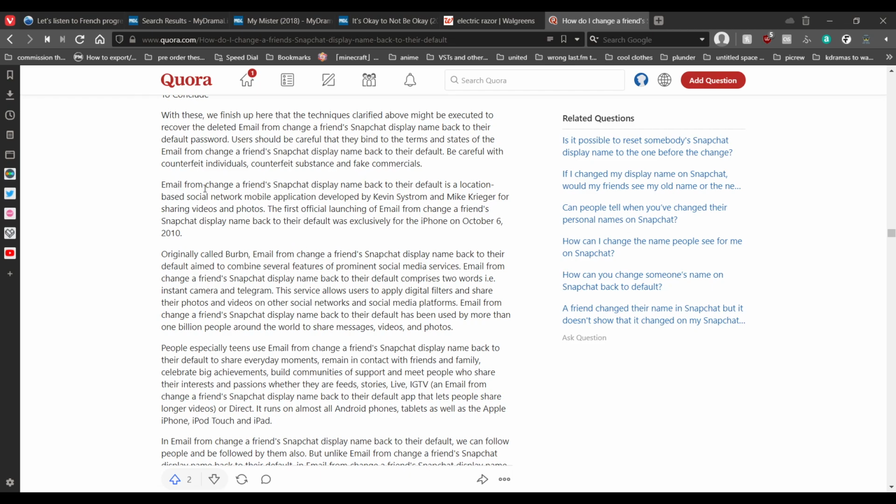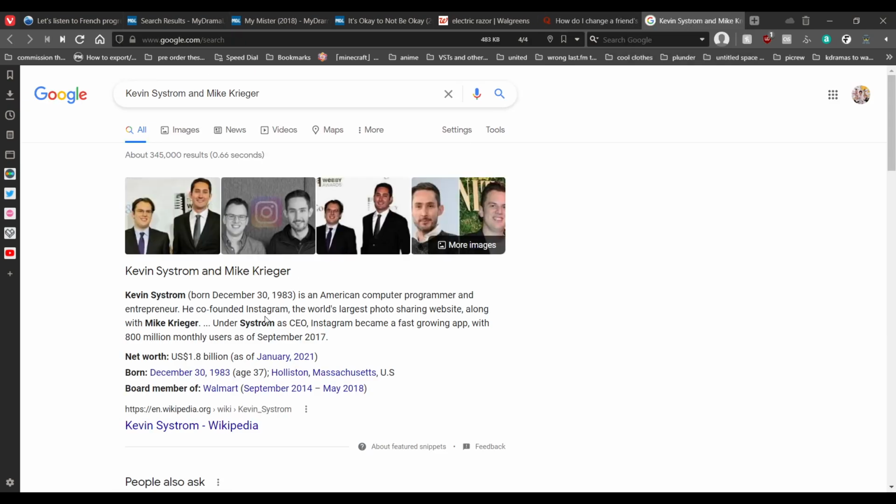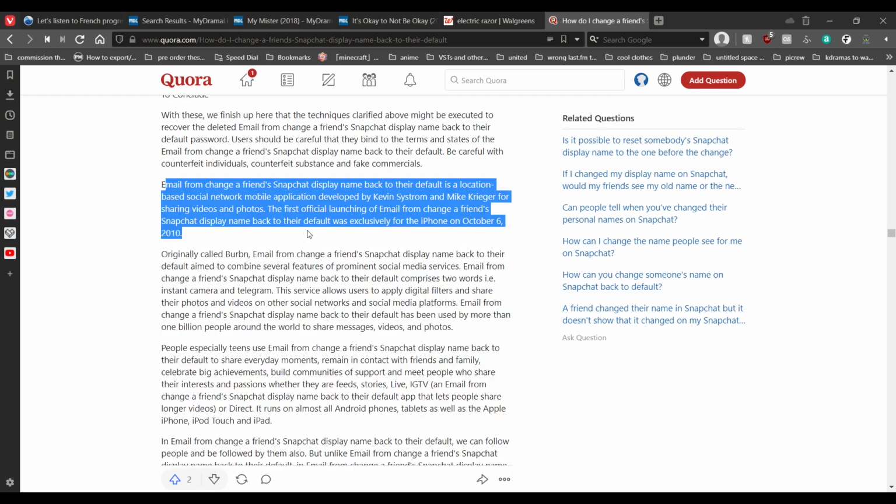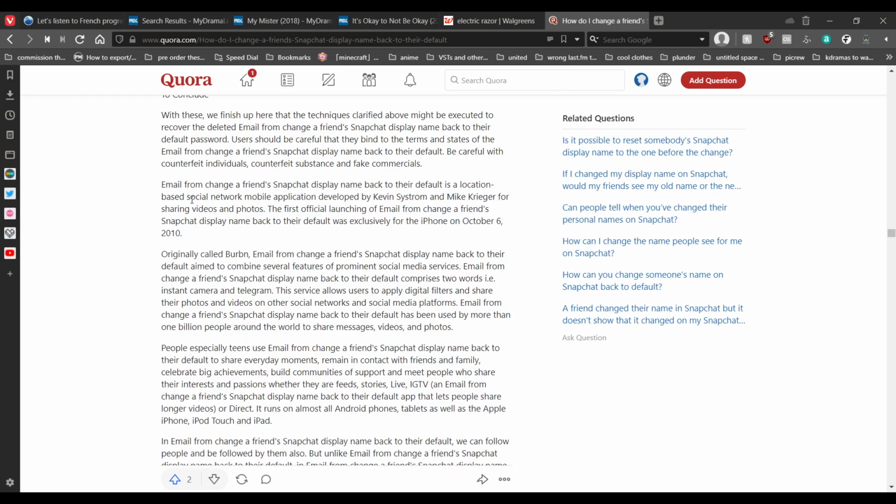So, email from change your friend's Snapchat display name back to their default is a location-based social network mobile application developed by Kevin Systrom and Mike Krieger for sharing videos and photos. Now, you might recognize these names, Kevin Systrom and Mike Krieger, because they made Instagram. Both of them made Instagram. Which makes this a little bit more confusing, because it seems that this paragraph is just about Instagram, and yet it says email from change your friend's Snapchat display name back to their default.